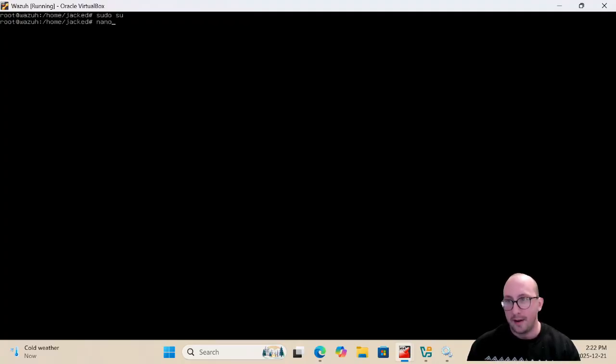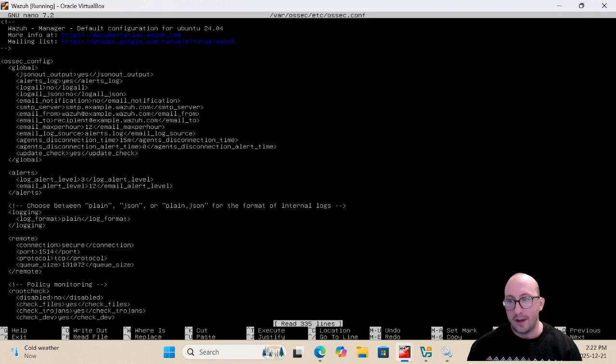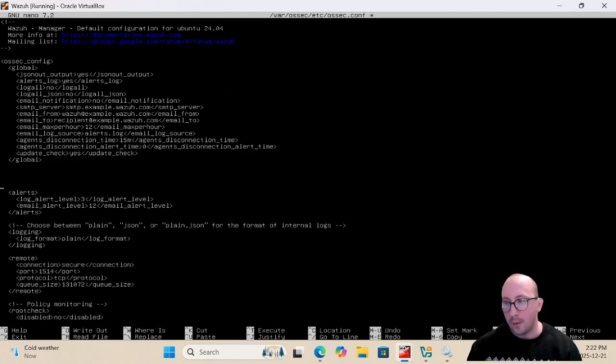And then you're going to type in nano space /var/ossec/etc/ossec.conf. This is going to bring you into your configuration file for the Wazuh server. Now, what I like to do is put the VirusTotal integration in between global and alerts. The way that this works, as you could probably tell, looks very similar to an HTML or XML file with those tags.